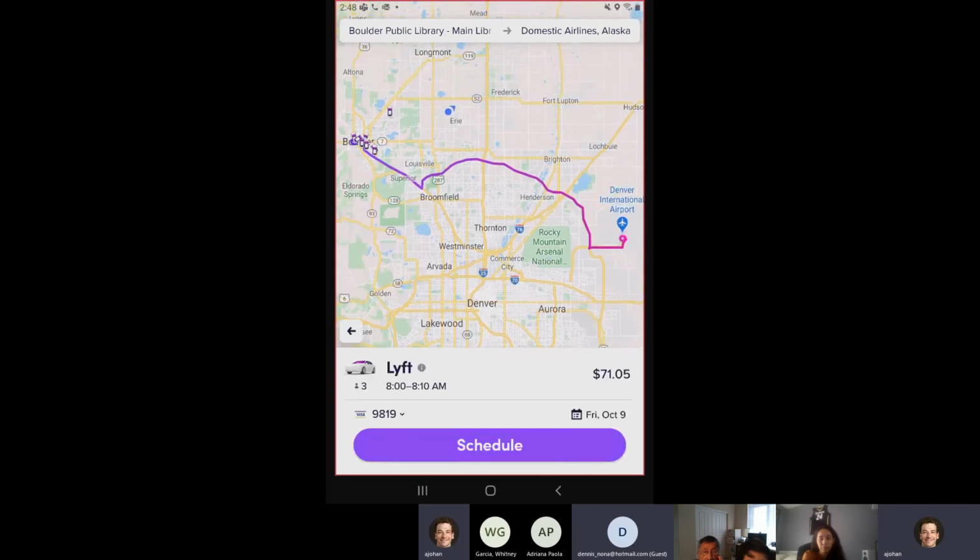Okay, it's saying that on Friday, it's going to be a $71 trip. Friday, October 9th, that's all correct. My ride will arrive most likely between 8 and 8:10, and I'm going to say schedule.